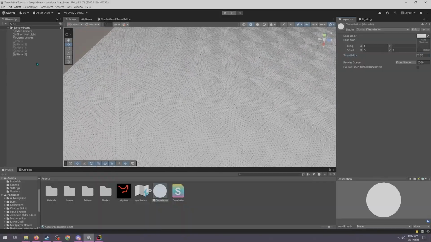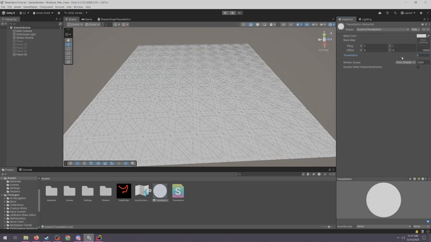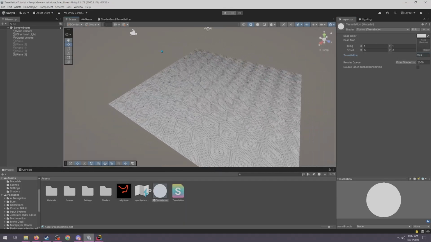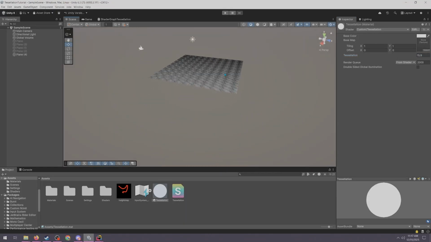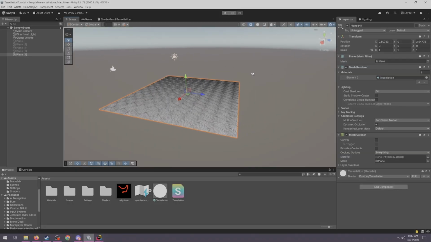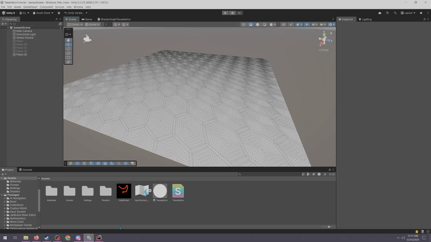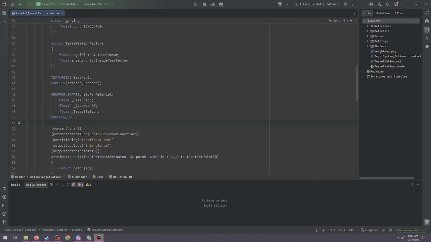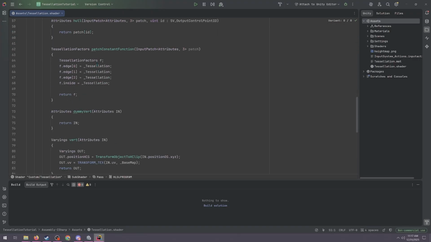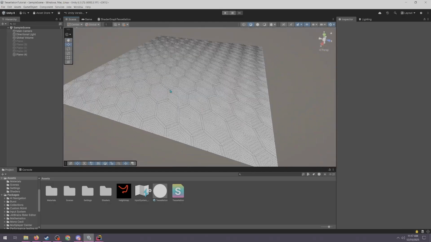So now what we want to do is, usually you don't need the whole plane to be tessellated this much, because what the player usually wants to see is up close and you're just wasting all that data far away. So what we're going to do is change these tessellation factors based on how close the camera is to the plane.